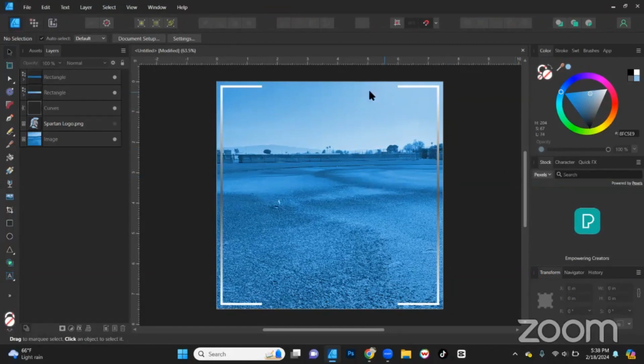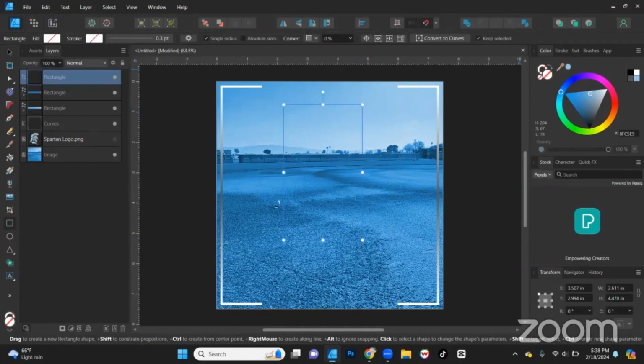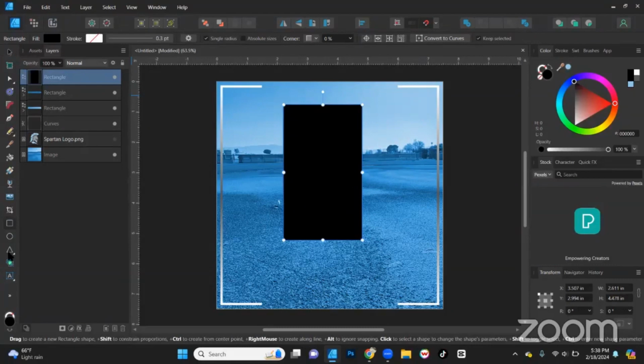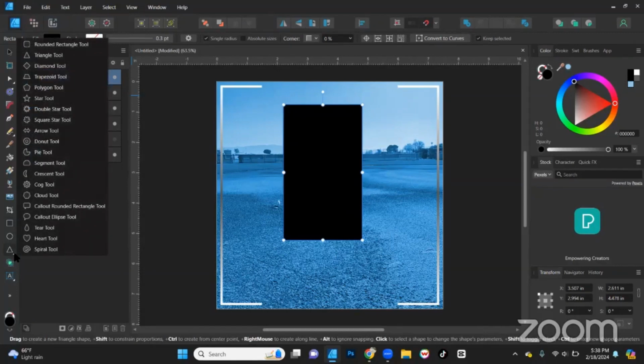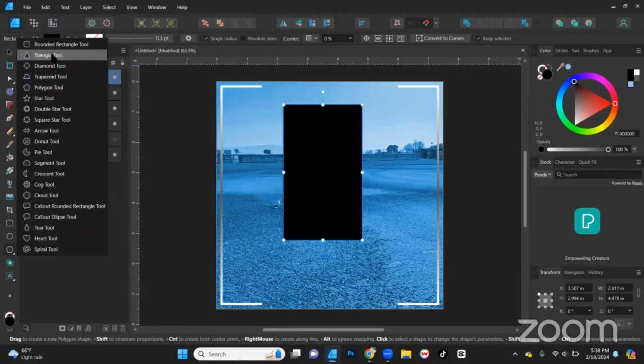All right, so next, let's build our baseball pennant basically. So all I did was I took a rectangle and let's fill it with black just so we can see it. And then I also took the triangle tool. You can do either the triangle tool or you can do the polygon tool and just set it to 3 sides. It's really up to you, but we're just going to use the triangle.